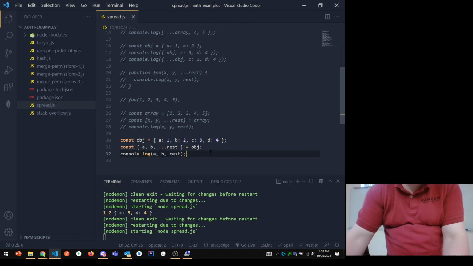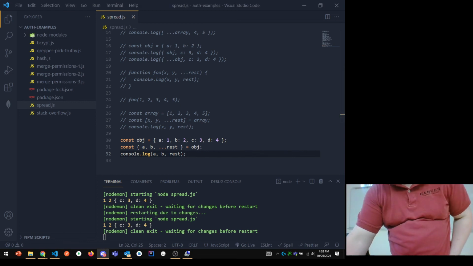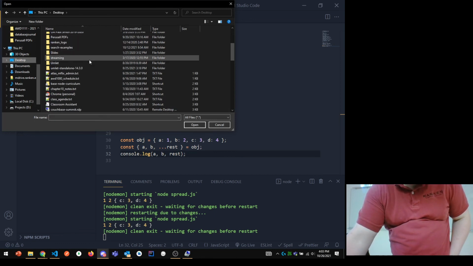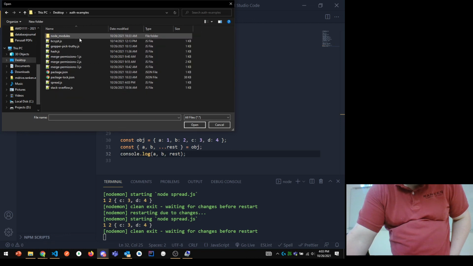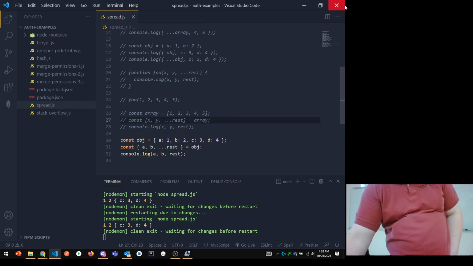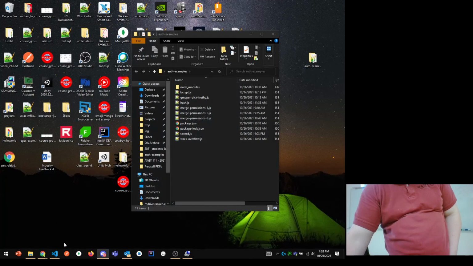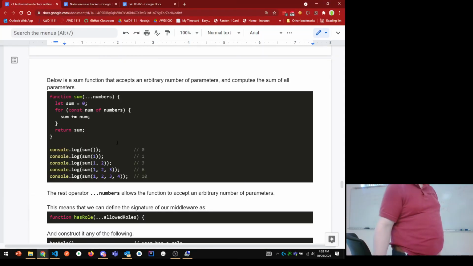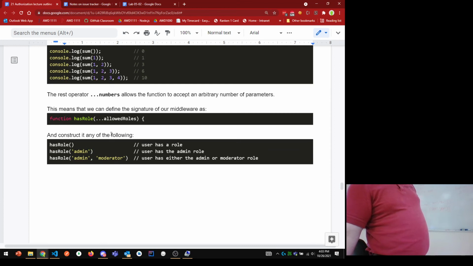I'll throw this example on to the server just in case it helps having those example codes. So desktop, okay, back to my notes. Okay, so that's what we're doing here.